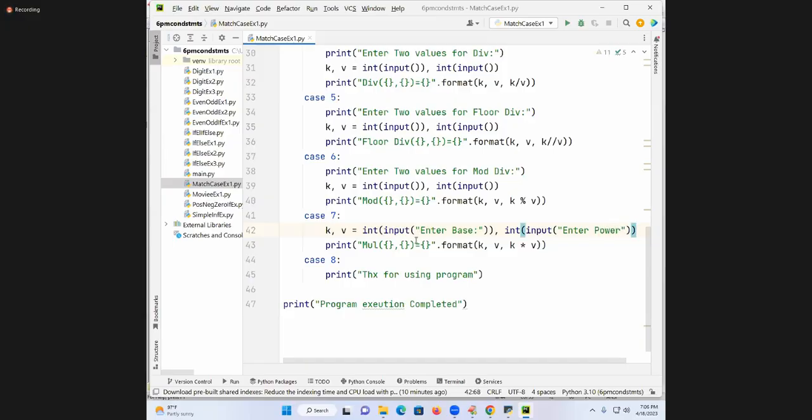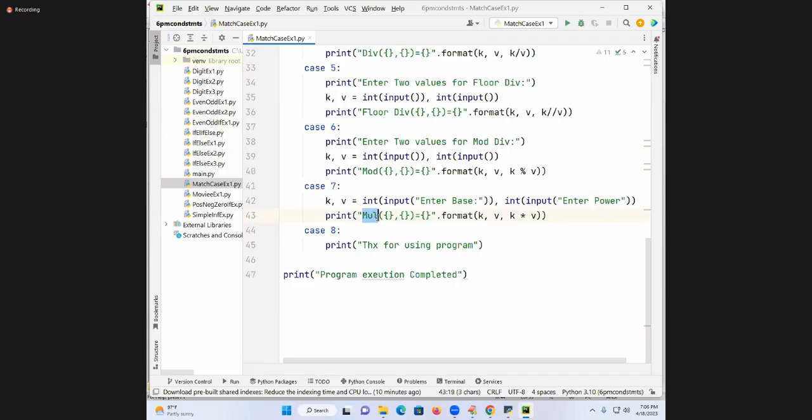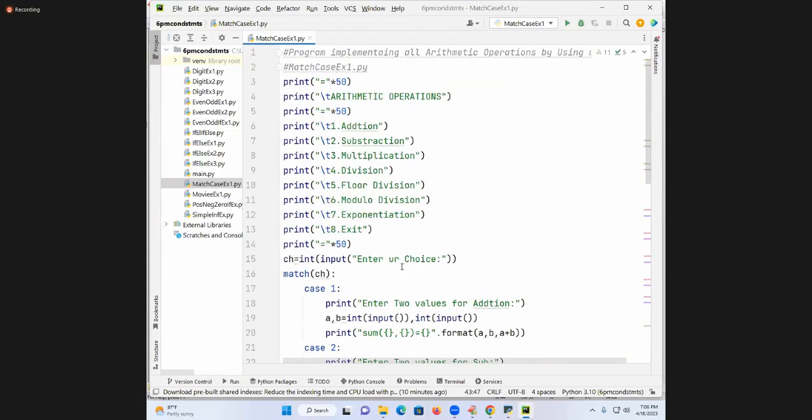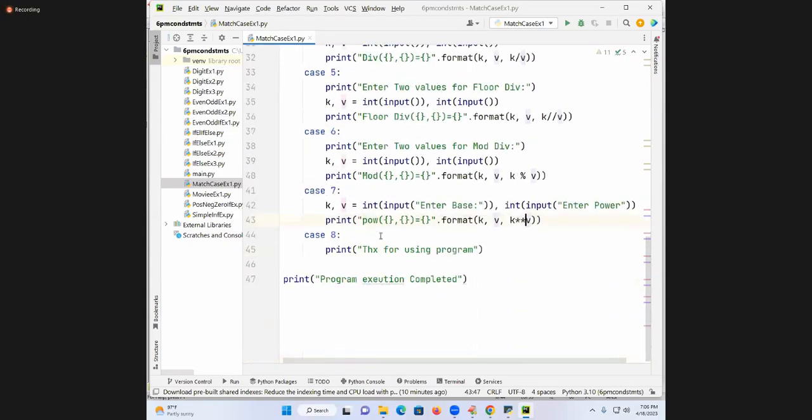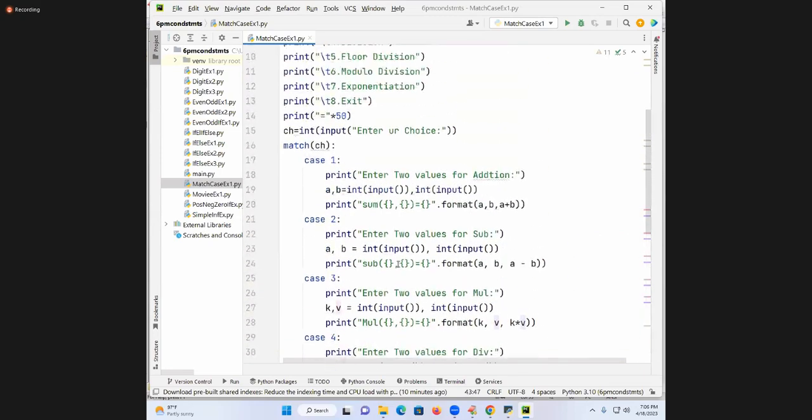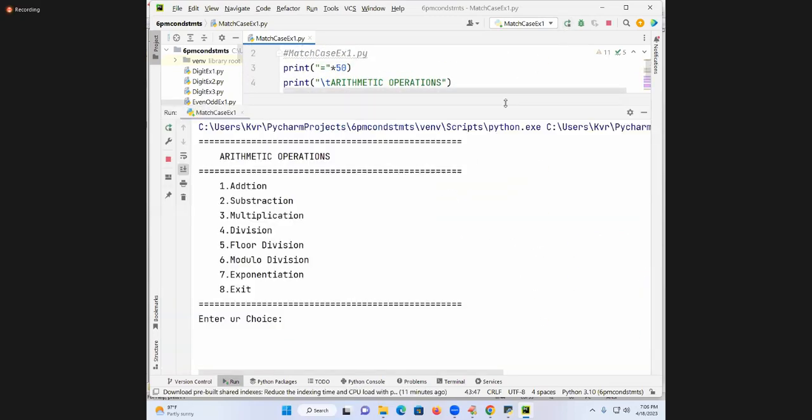Multi-line assignment reading part. I will write it here: POW of, case double star V. Getting? K double star V written. And I stopped it. Which one did I not write here? I did not write a default case block here. I wrote all the operations here. Try to run this now.